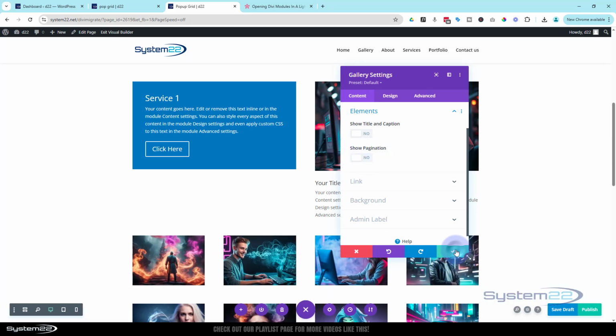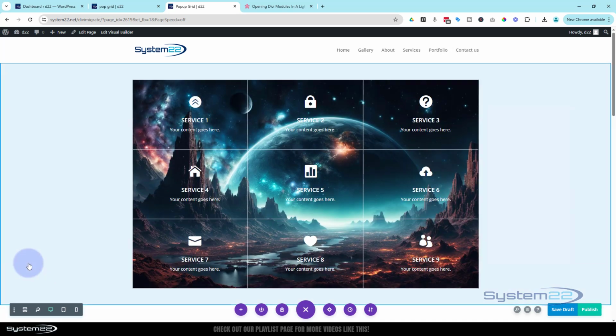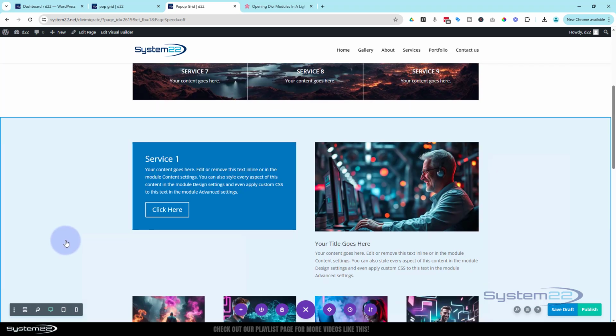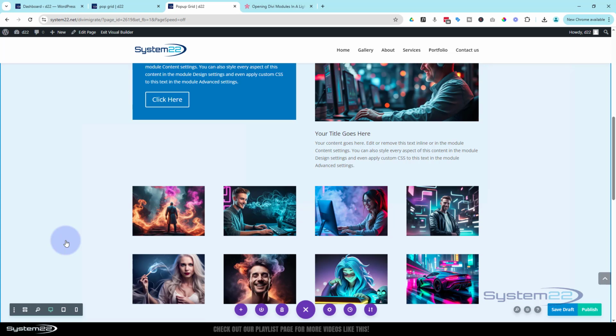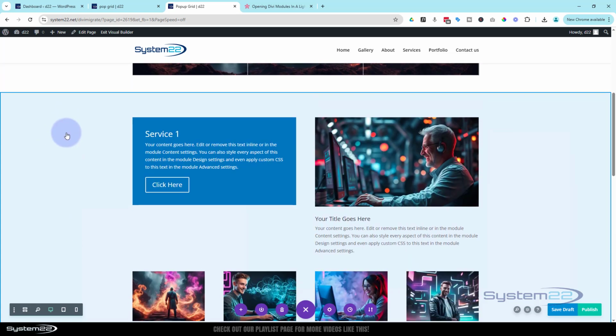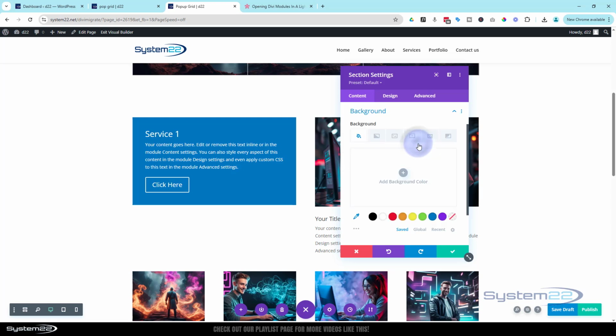Great. So this is the section that we're going to pop up from services number 1 there. And like I say, we want to make this scrollable. That's really important. Now, whatever color background you give this section is going to be the background color for the pop-up. So let's go into the background. Let's perhaps give it a dark gray background.